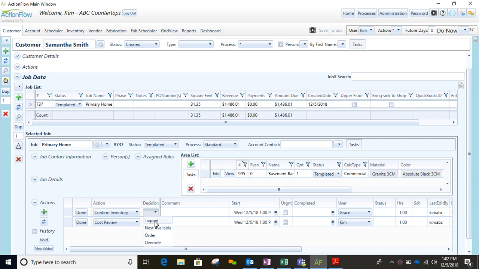Tagged would be stock slabs that have been tagged for the job. Next available would be any available stock can be used for the job. Order would be to order inventory. And override would be for any special circumstances that would not fall into the other decision types.